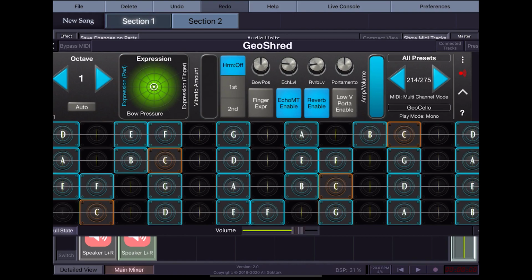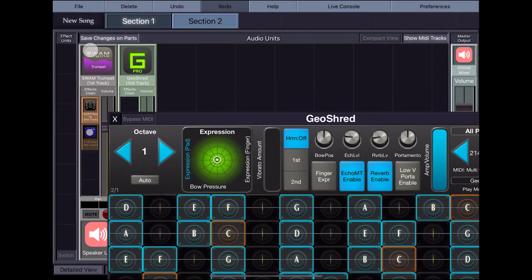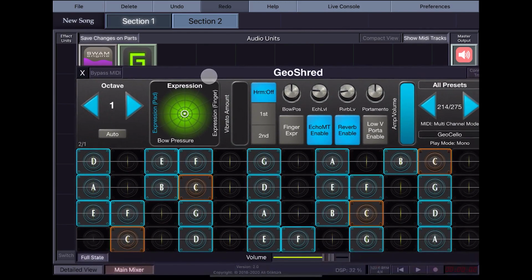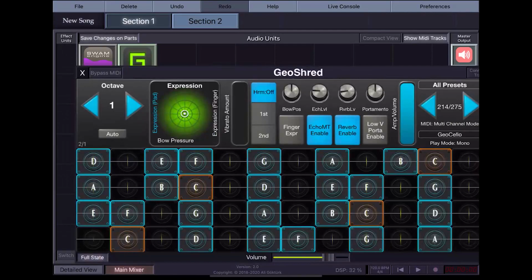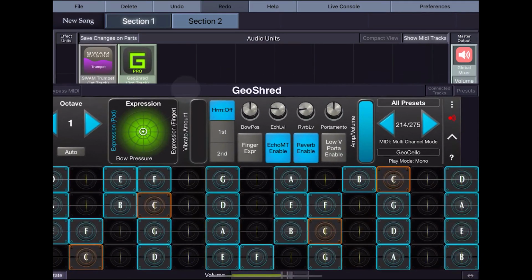I tap on GeoShred and I make sure that this save changes or part is active. This means that any change that I do here while I'm on main mixer mode is stored on parts, including all the volume values and every adjustment that I make inside the audio units. But of course, only as long as there is a corresponding part. Here I'm on section 1, and there is a corresponding part on GeoShred.